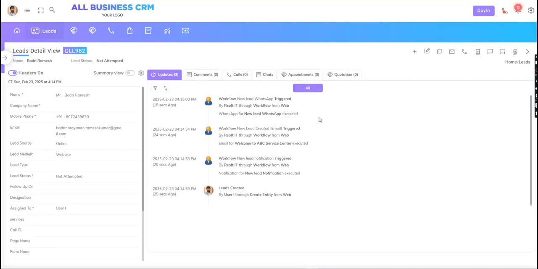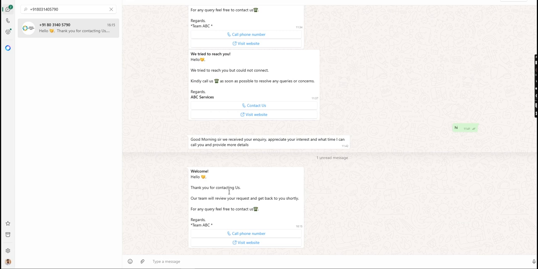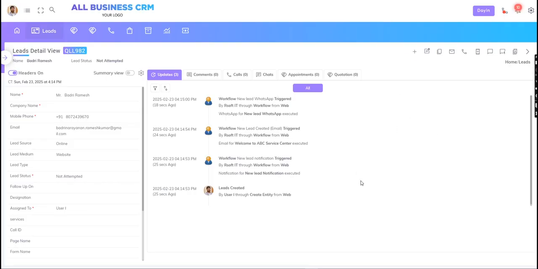As soon as the email is sent, the customer is communicated and welcomed in two modes of communication. The system has sent a WhatsApp message as well. Now you can see here the system has sent a WhatsApp. Welcome. Hello. Thank you for contacting us. Our team will review your request and get back to you shortly. This is how efficiently the system can welcome your customers and inform your staff that a new inquiry has arrived. This is the basic of the lead capturing system.